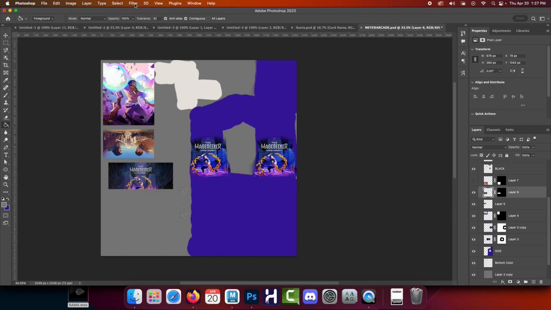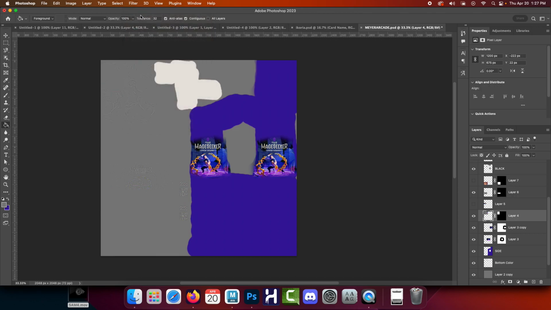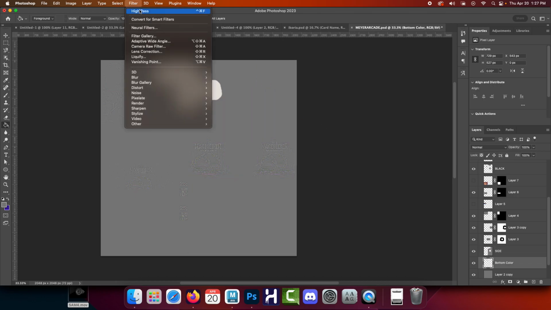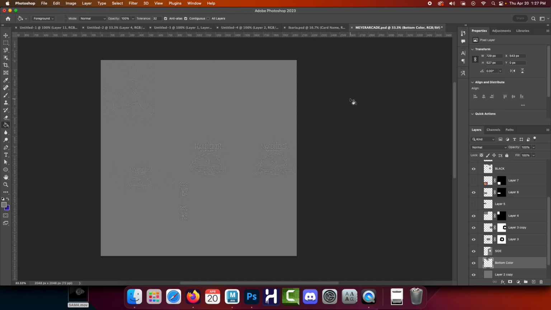This I do want to be bumpy. Filter, high pass, boom. This I don't want to be bumpy. Turn it off. This I do want to be bumpy. Filter, high pass. What does that leave us with? Boom. What is this? Oh, these are the images on the side. So yes, filter, high pass, filter, high pass, filter, high pass, filter, high pass. Boom. Bump map.